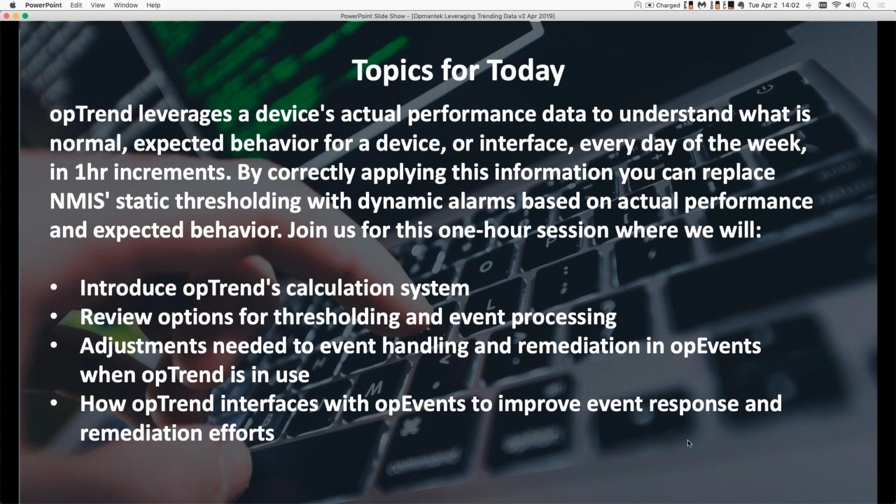So today we're going to talk about that opTrend system in detail. We're going to take a look at how it works, what it does for you. We'll compare and contrast it against NMIS's static thresholding system, and then we're going to talk about how opEvents can be used to really expand upon the information from opTrend and build on it and provide you with a very dynamic way of responding to trend-based events as opposed to threshold-based events.